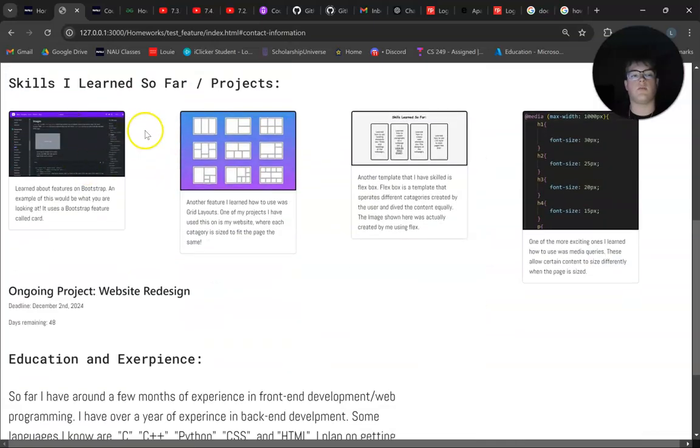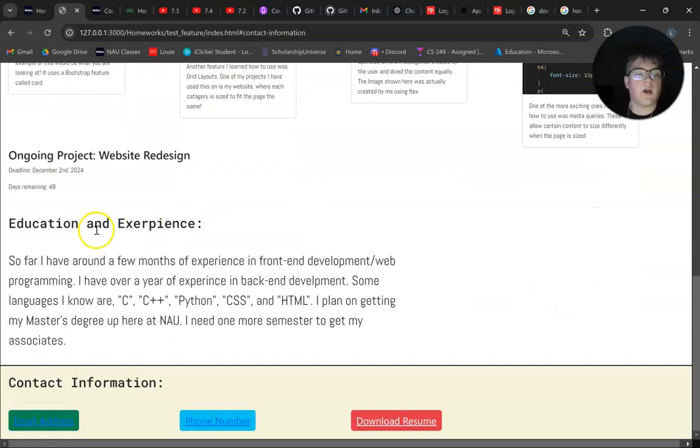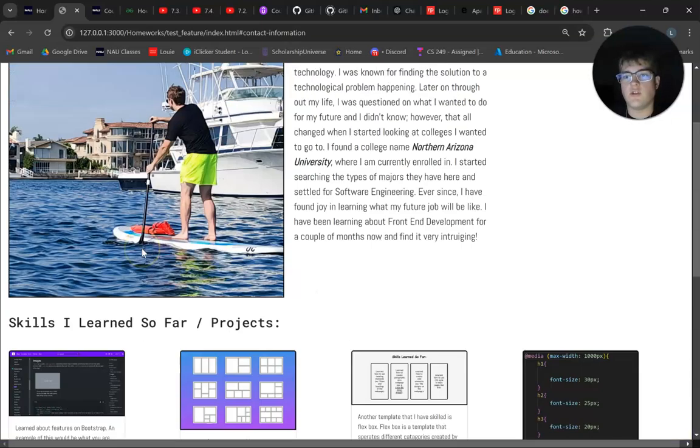And then right here under projects, you'll see ongoing project website redesign, which is basically just your final project. And it says deadline December 2nd, 2024, days remaining 48, which is kind of technically 49. But 48 days of working on it, and it's due in 49 days. So, yeah, that should be everything for the JavaScript.